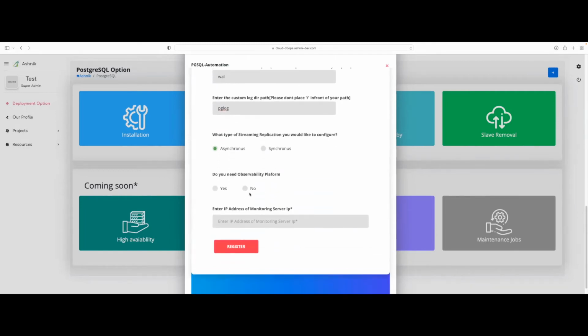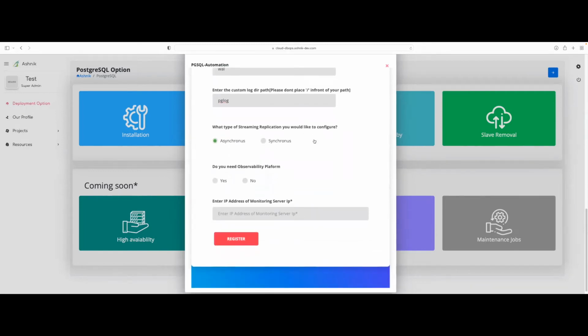And we are giving you two options: streaming application, asynchronous and synchronous. Right now I'm choosing asynchronous. If you need an observability platform monitoring solution on this particular cluster, then enable yes and give whatever IP you are required to give. You can deploy it on the same servers, or else you can create a dedicated server for the monitoring itself. Just enter the IP over here and then click register.